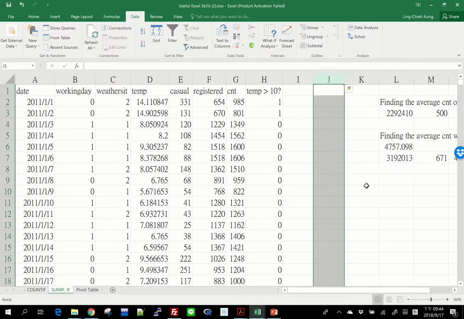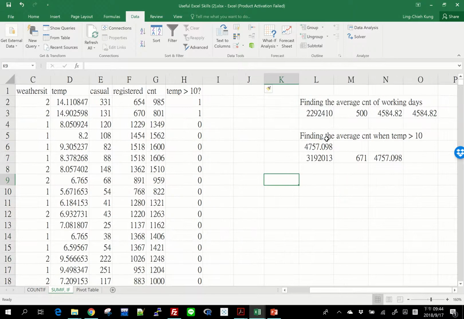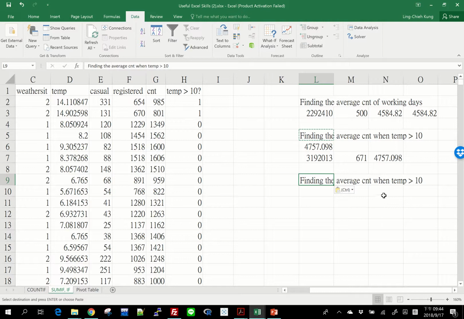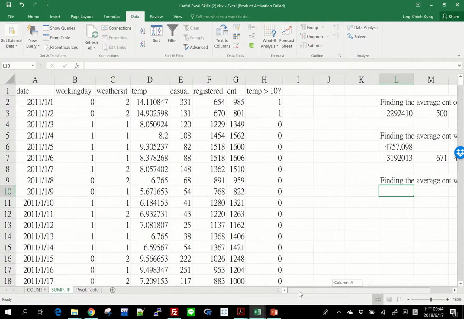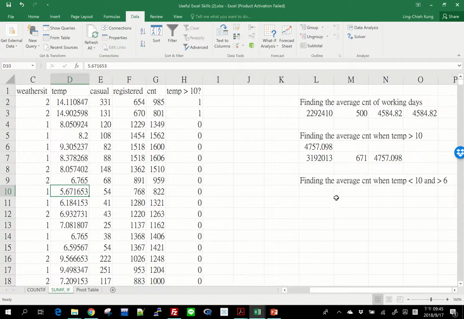Remember that I tried to do that. I want to find the average CNT where the temperature is above 10, let's say is lower than 10 and above, let's say 6. Okay, so if I want to do that, then I can see, okay, for some days I need to exclude them. So let's say I want to do this. I want to find the average CNT where their temperature is less than 10 and above 6.